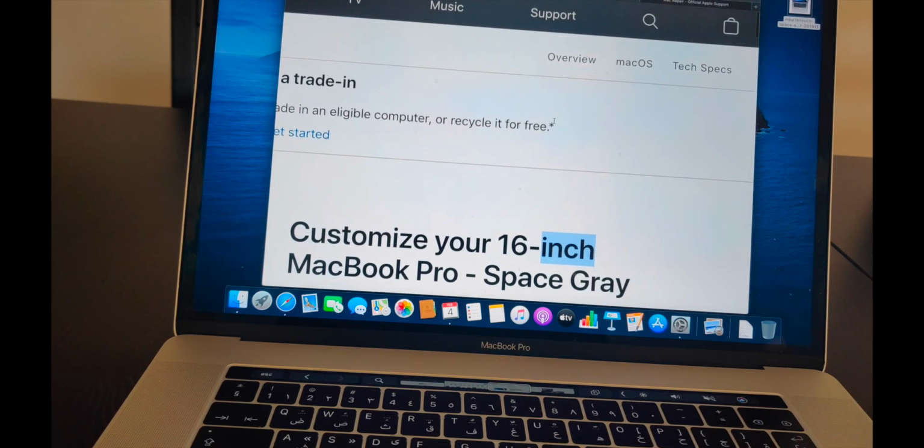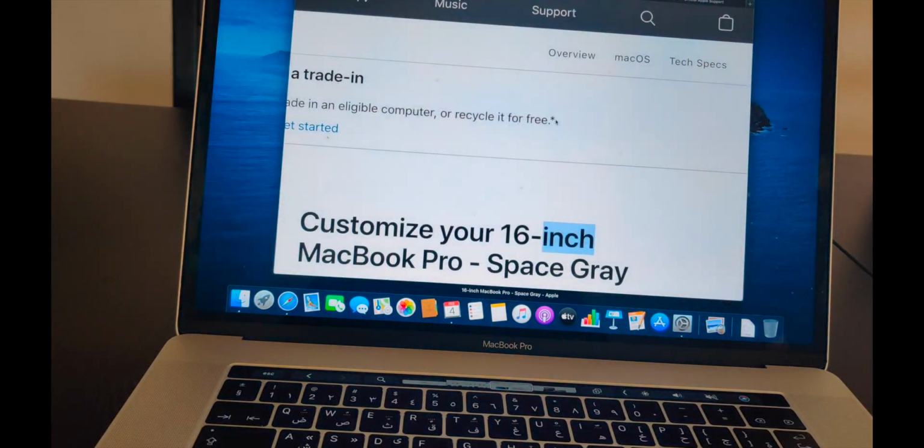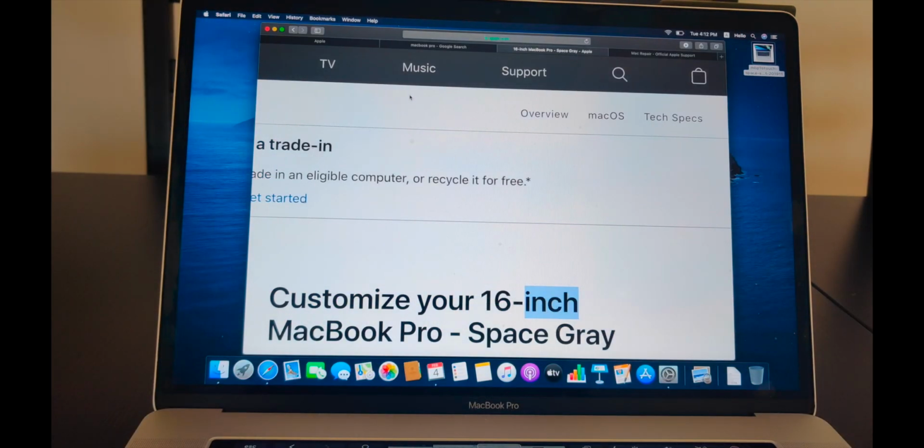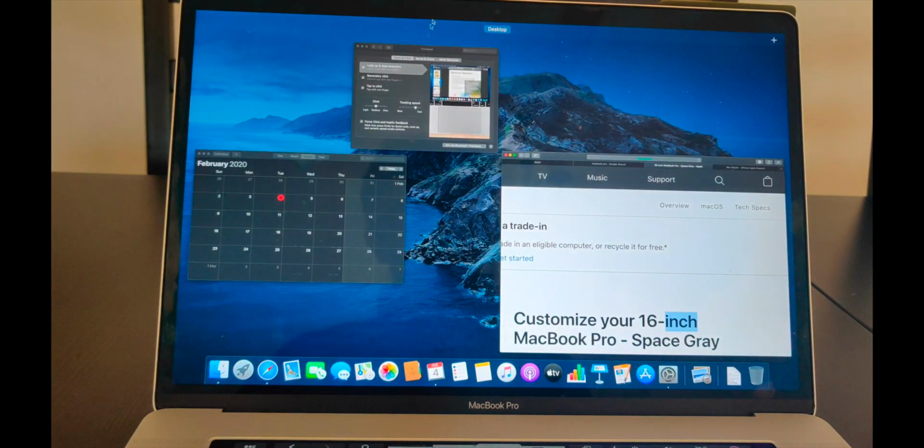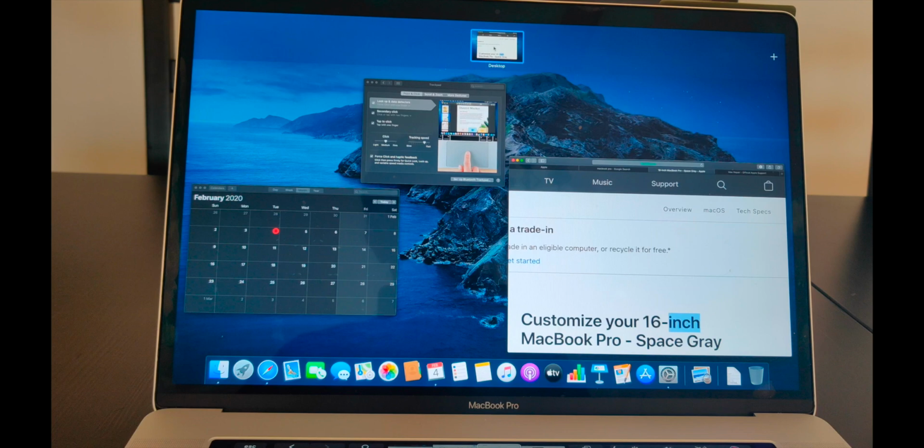Scrolling, Mission Control, App Expose. One of the nice features I like about Mac, so once you do this, once you swipe up, you can see the desktop here.